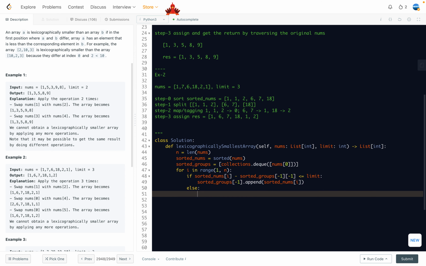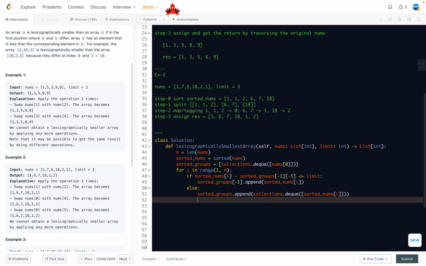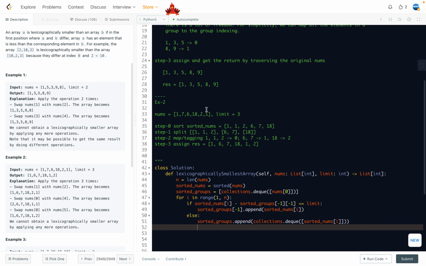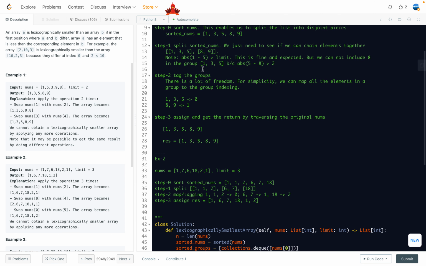Otherwise, we need to start a new group. So basically what we want to do, sorted groups append. So another one, collections deque. So here I'm using deque. So sorted nums, the current element, right? So this way we're going to finish step 1, right?